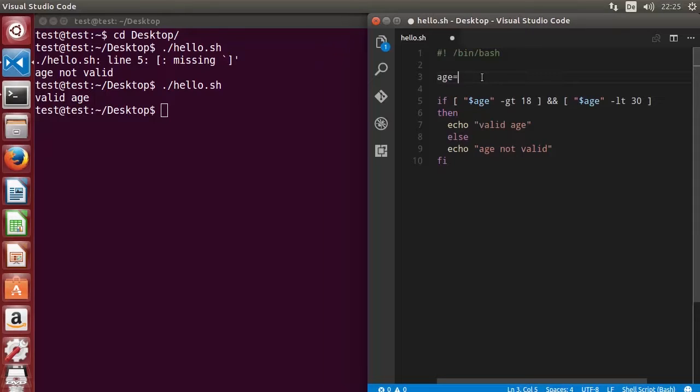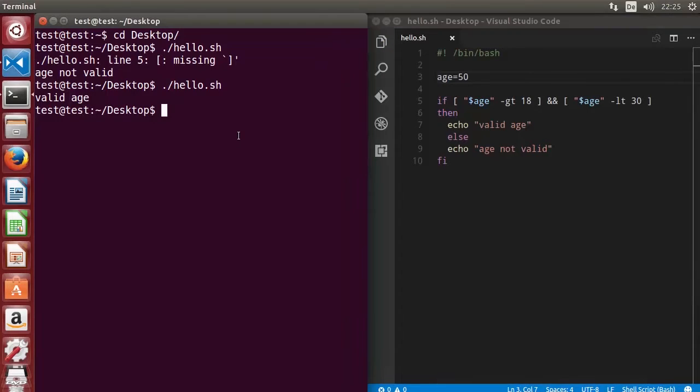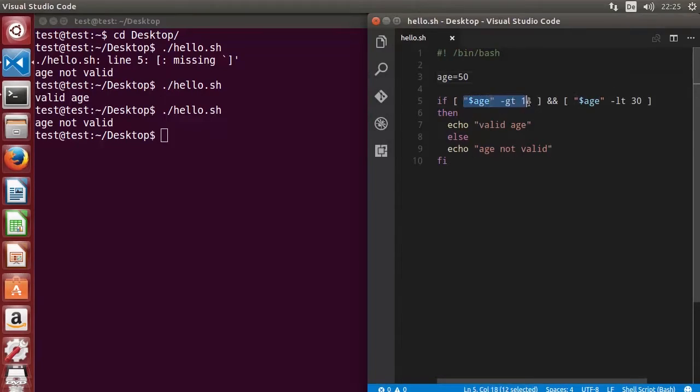Now let's give an age which is out of the range, for example 50 years, and let's see what happens. I run the script, and it says age not valid. What's happening here? The first condition is true because the age is greater than 18, but the other condition is false, as the age is not less than 30. Therefore the whole condition is false. In order to pass the AND operator, you need to pass both conditions.